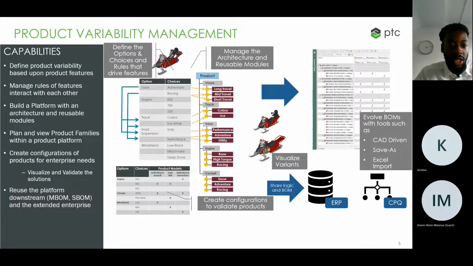So you can do that very easily and very quickly. You can manage rules and features that interact with one another. You can plan and view product families within a product platform. You can create configurations of products for any enterprise needs. So you can visualize and validate your solutions also. And you can reuse the platform downstream.